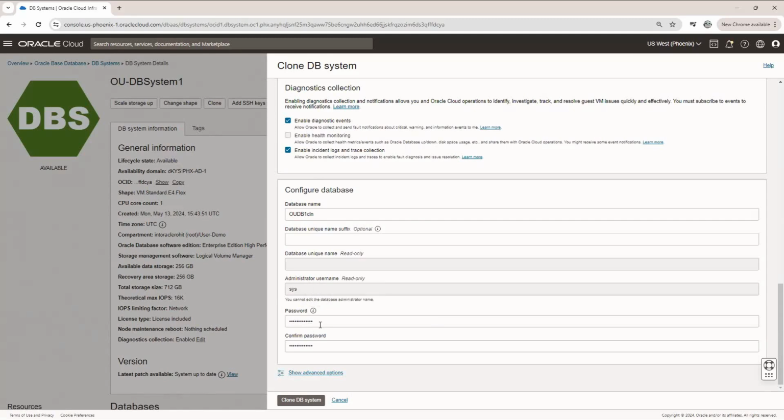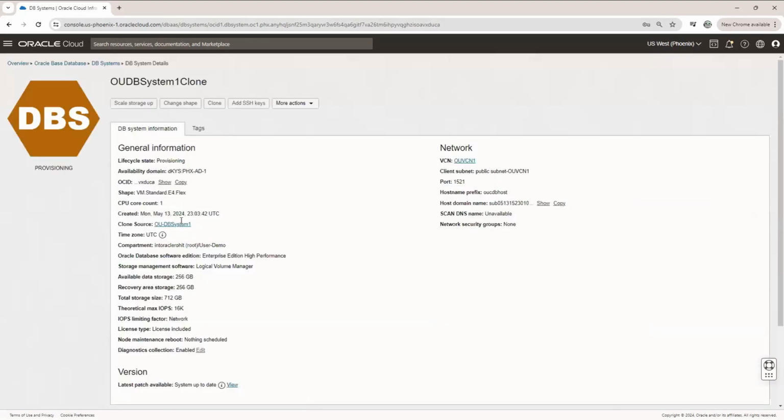I provide a password for user sys, and that's really all I need for the clone. I click Create Clone Database System, and you can see here it goes into provisioning. So it's just like we did before. It's creating a new database system, except it's a clone. So let's give it a few minutes for it to complete the provisioning.